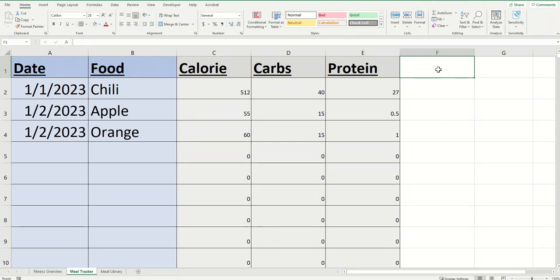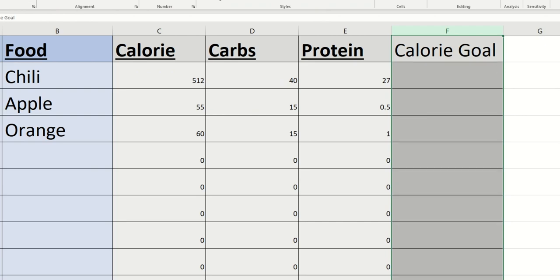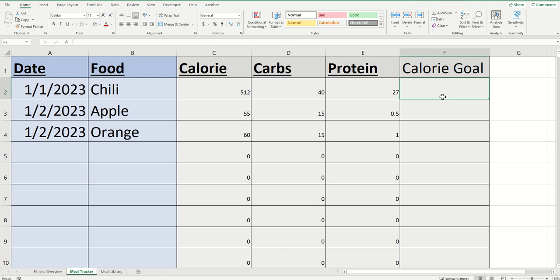Next to where I put protein, I'm going to type out calorie goal. Took a second to make it colored nice again, and now we're good to go. And where it says calorie goal, I want to type out what my calorie goal is every single day. So this could fluctuate if you've got a certain diet or a certain plan. But in my example here, let's just say that I want to have 1,500 calories every single day. So all I need to do, if that's my case, is type in 1,500.